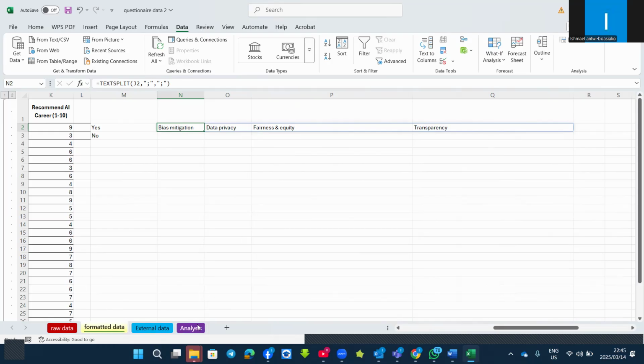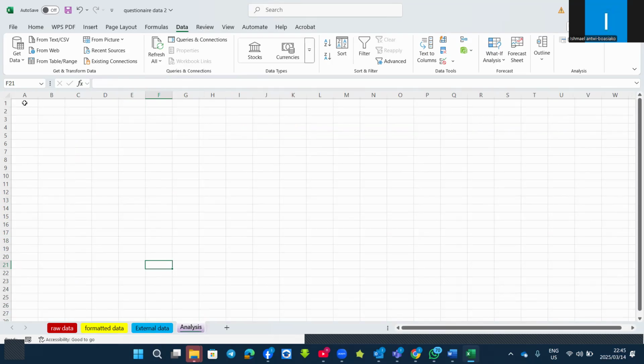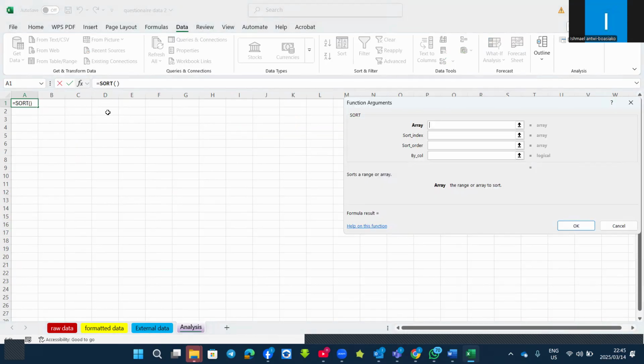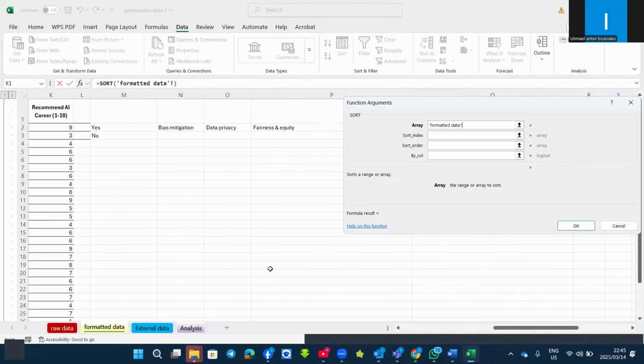Now, I can go to data analysis, the same ranking, and I bring that data there by using what we call the sort. Sort function, equal sign, sort, and then you click on FX, and then the array is that one in formatted.